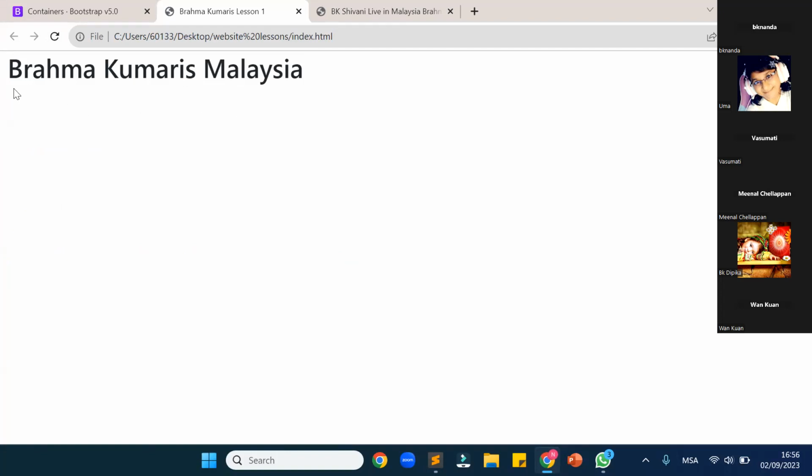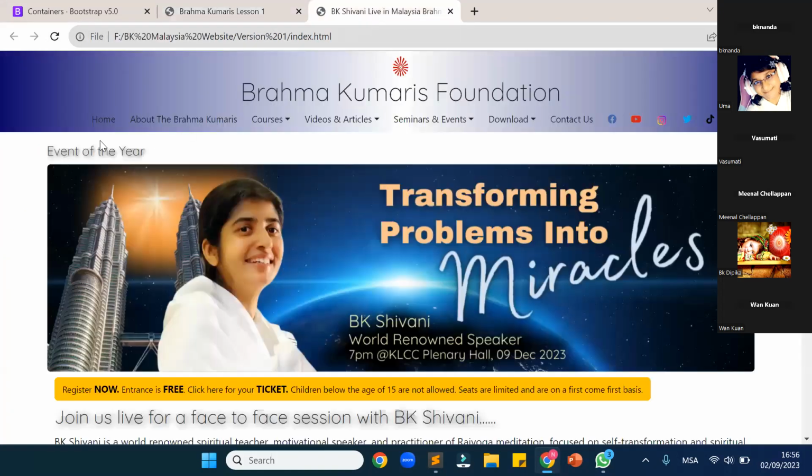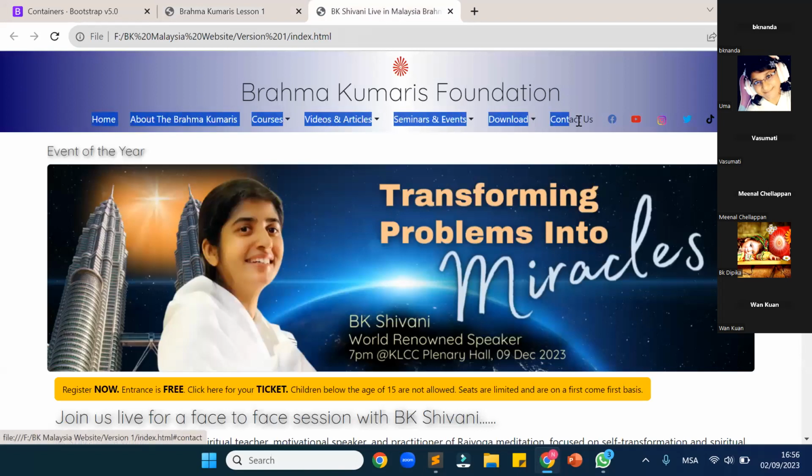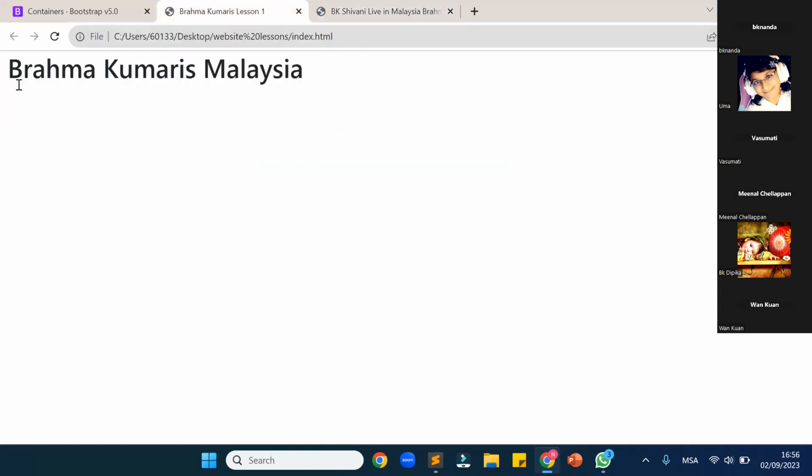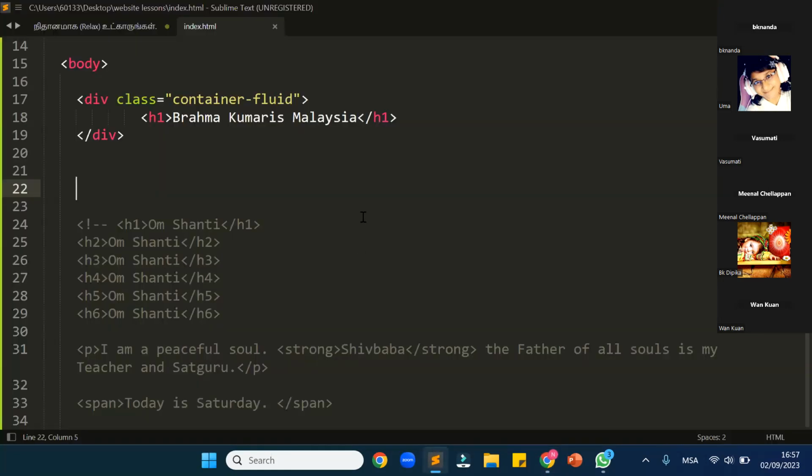Let's put our navigation bar. What's a navigation bar? Home, about Brahma Kumaris, whatever, all this. Let's put our navigation bar, all right? So here we don't have a navigation bar. So everybody's okay? Anybody wants to interrupt, ask me some question before we put the navigation bar? Okay, good. Let's start.